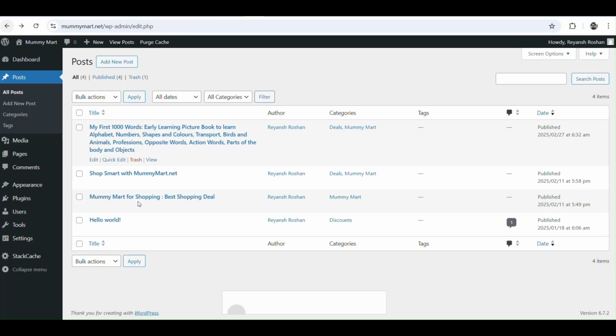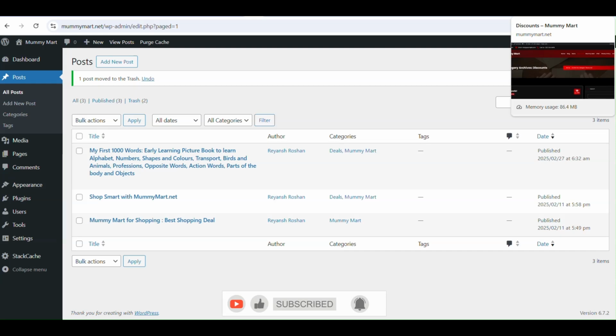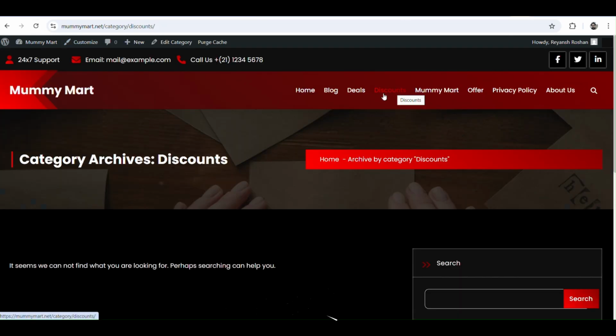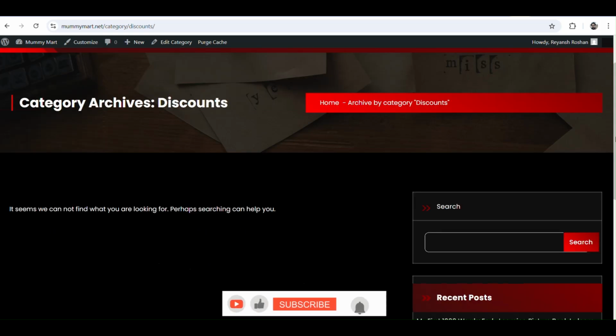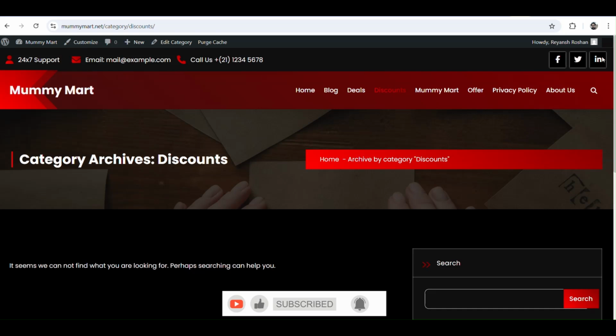Let me remove this article. We can select the post, use it, move to trash and apply. Once we move the post to trash, it will be gone and it won't be visible on the website. So let's go back and refresh this page. Once we refresh this page, we see under discount we do not have any article because there was the hello world article which we have removed.